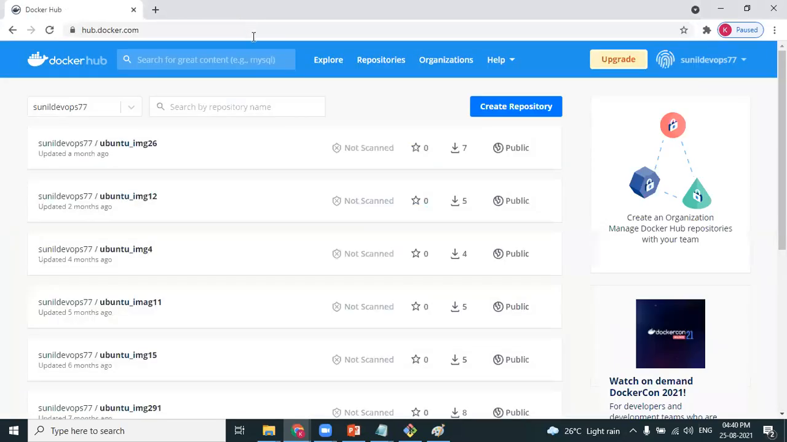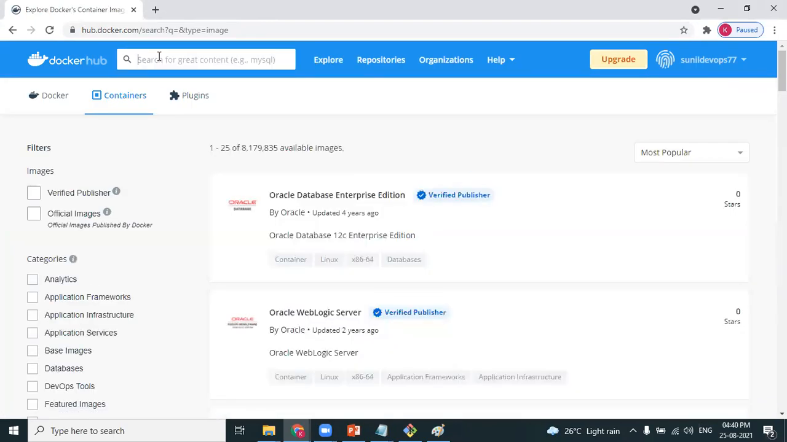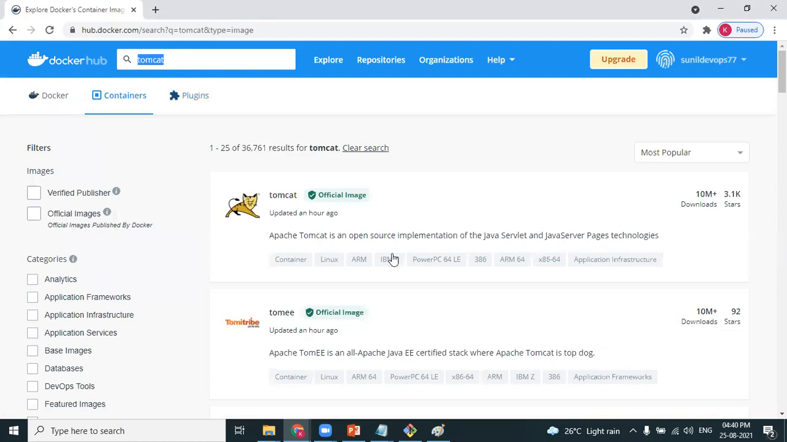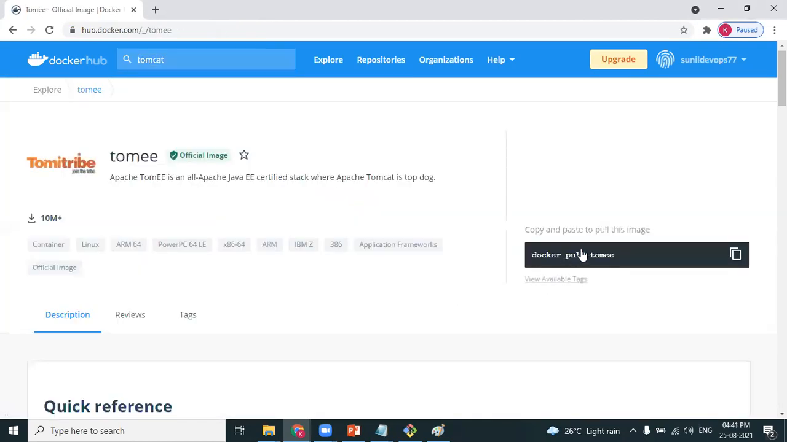Whatever image you want, you should be in a position to search for the right image. Let's say you want an image related to Tomcat. You have to search for the right image. There are two official images. I'm going with Tomcat. This is the image name, and it's Docker pull followed by the image name. Tomcat is the name of the image. You should be in a position to find the right image and then pull the image so that it gets downloaded into your Docker host. That's what we discussed in the previous session.